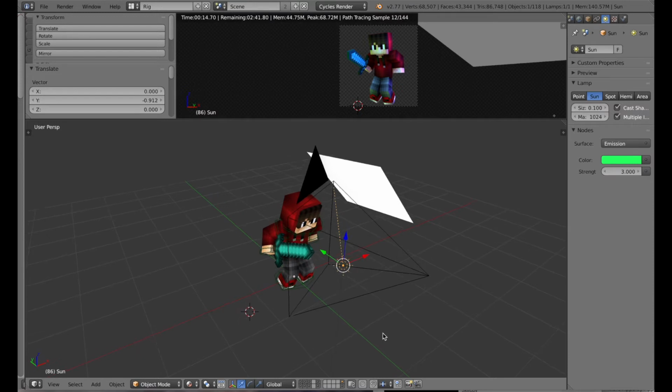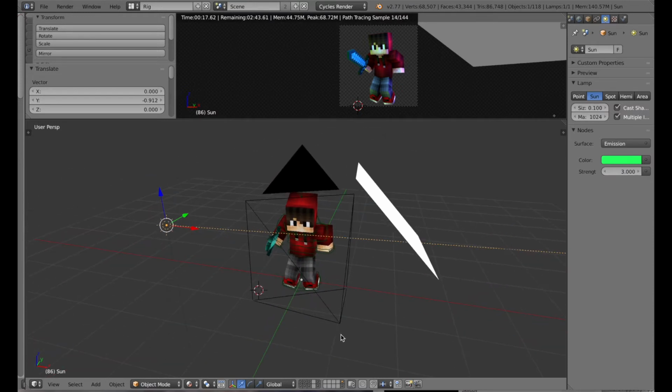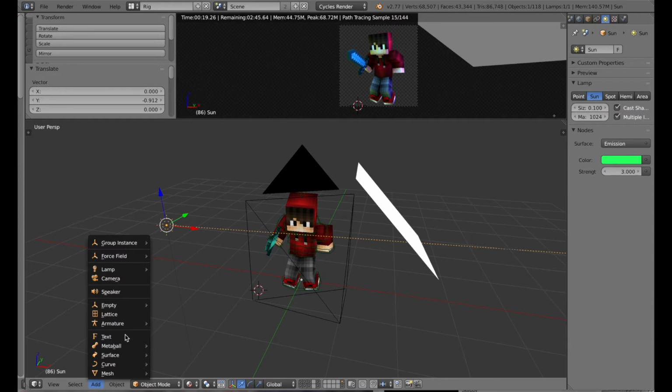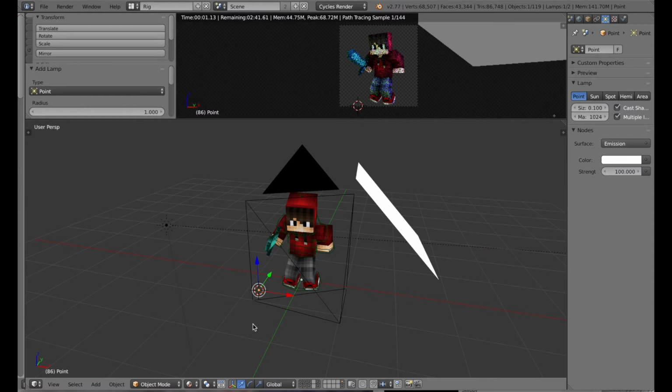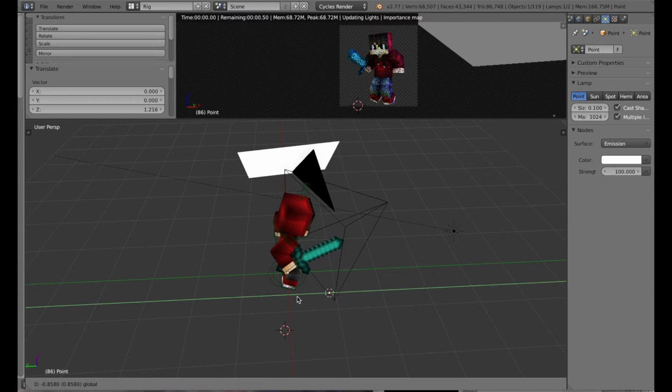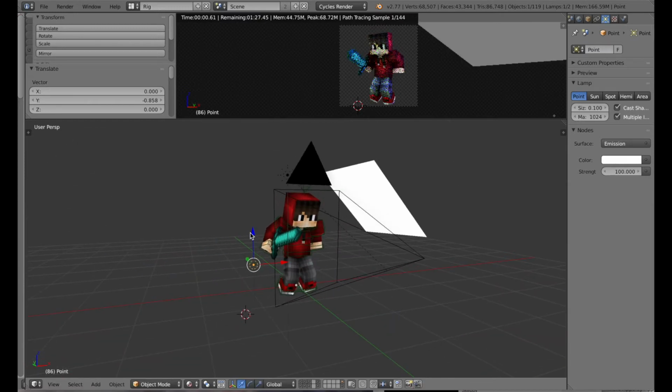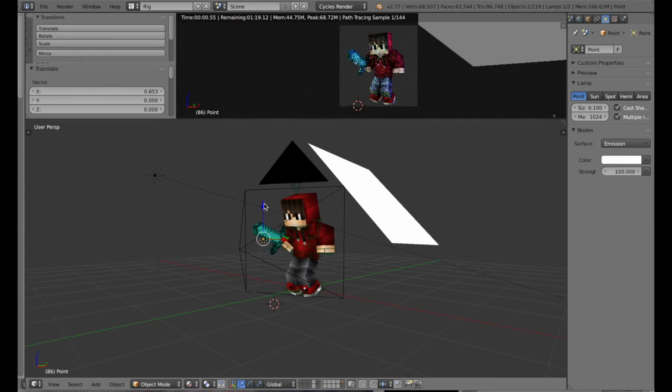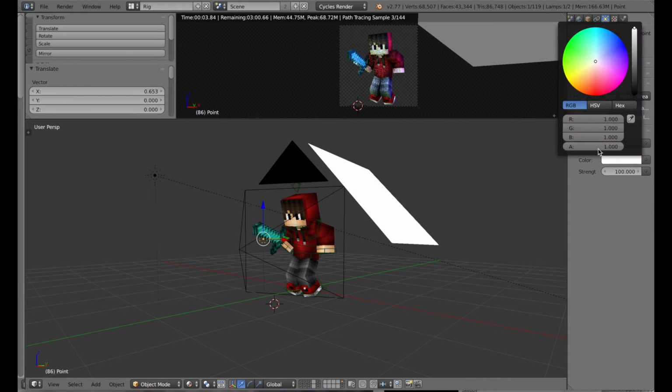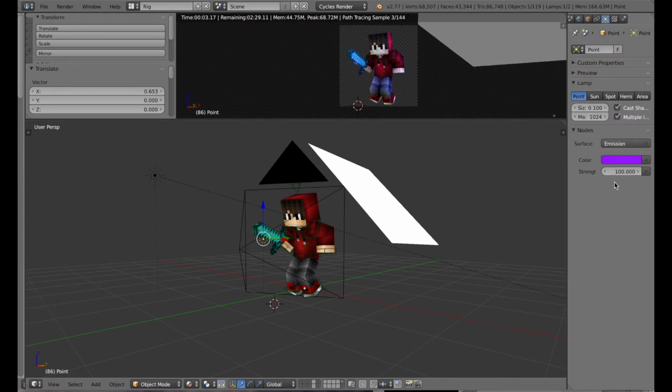It's pretty cool. And something that I personally like to do is to add a lamp, which is a point, which means it's just in that area. And I'm gonna put it next to the sword, so it looks like the sword is shining or something. Just gonna make it purple. Let's just make it like 10.